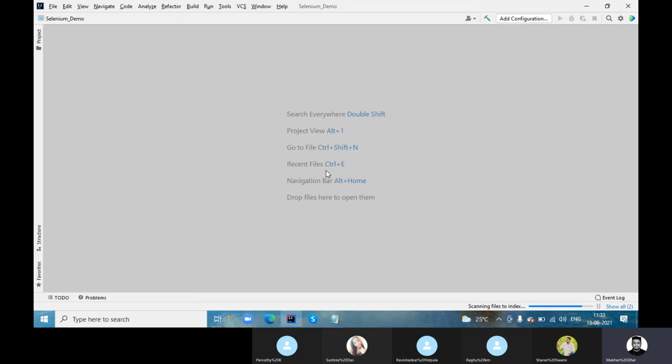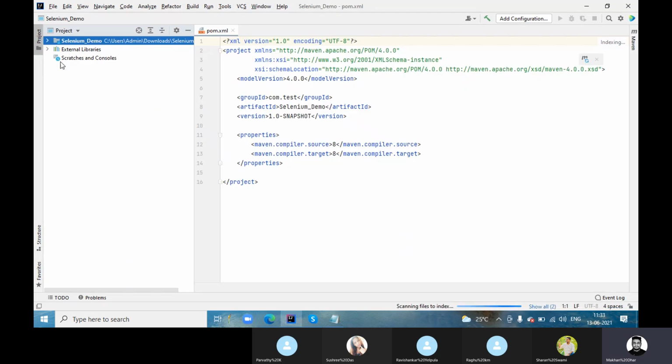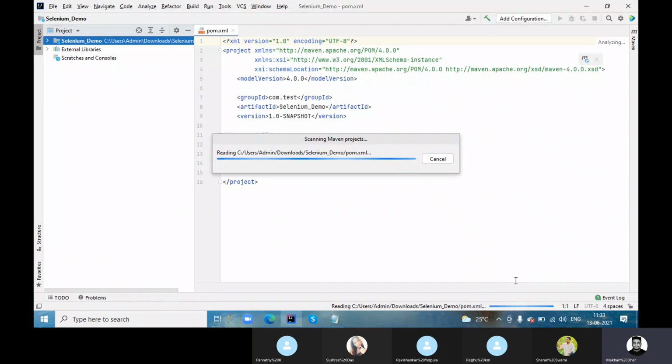Once you open it, you can see it is asking something. Yes, load Maven project. So remember, Maven is the backbone. You should have Maven, otherwise you can't do anything. So Maven should be there. Maven is a mediator which will help you with launching the browser, everything.